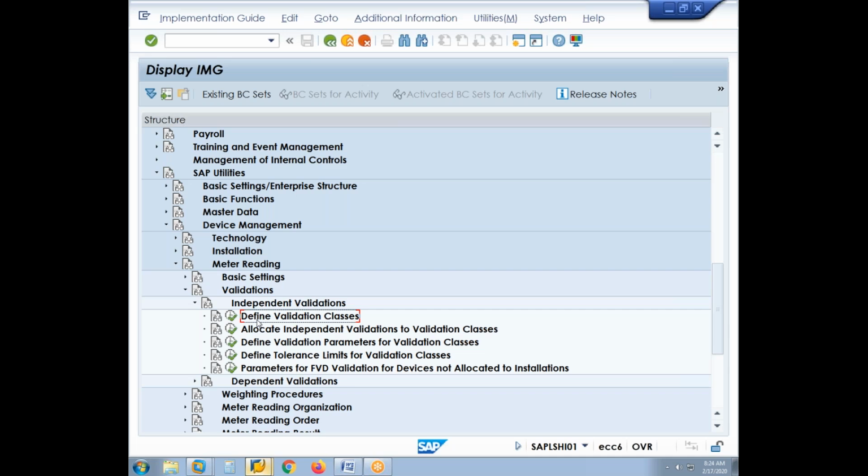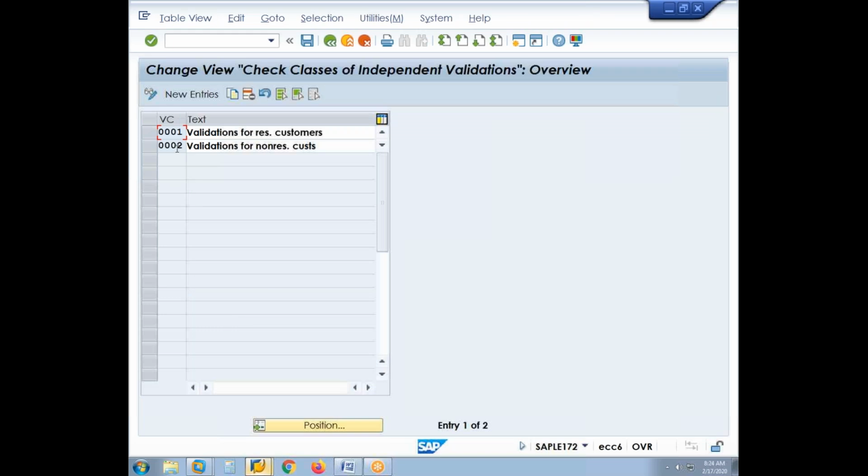The validation class is basically a grouping of all the types of registers which will undergo the same validation process. That means all the single rate meters, meters having single registers used by residential consumers, will have the same validation rule, so that you can uniformly apply these rules to a number of installations. So here we have defined 2 of them, 0001, 0002.